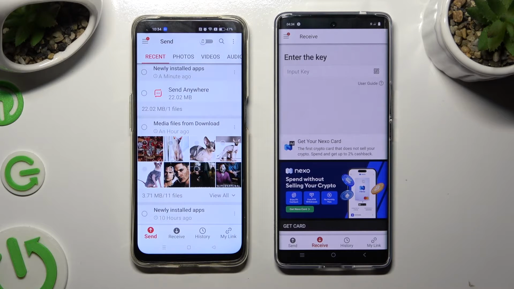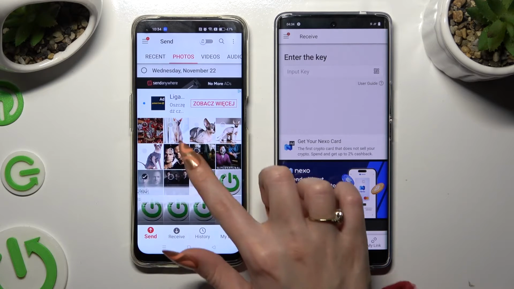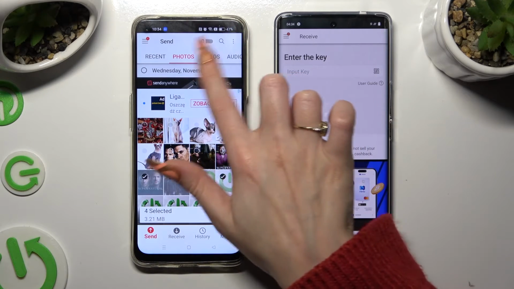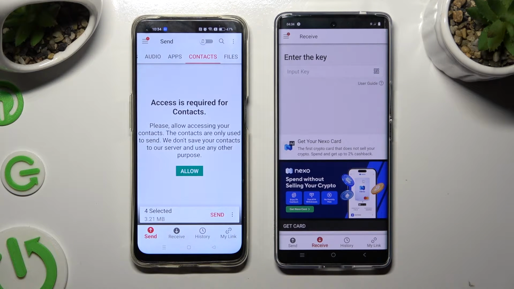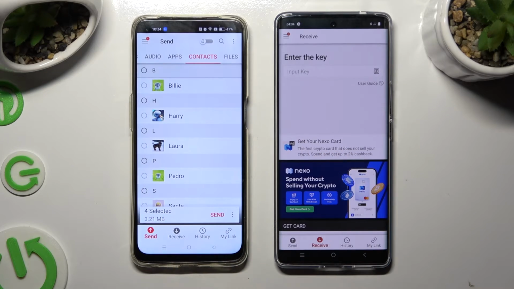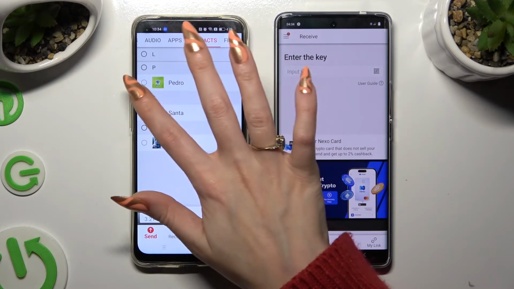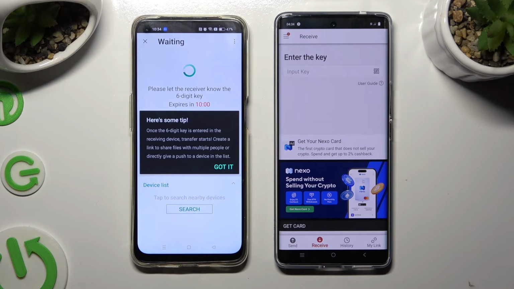and using all of those categories available at the top, select all of your files that you wish to transfer. In some of those categories, like contacts, you need to tap on Allow a couple of times. Then select them. When you finished, just click on Send next to Selected at the bottom and tap on Got it in Here's Some Tip pop-up.